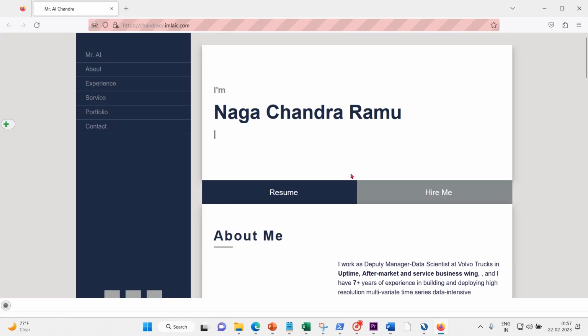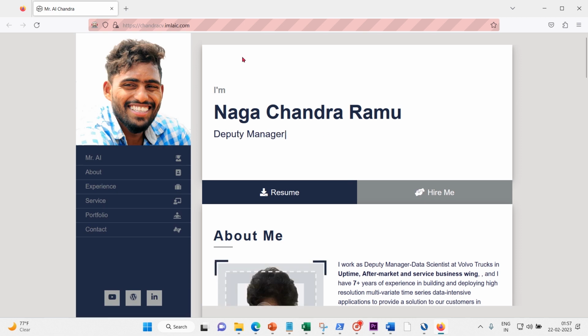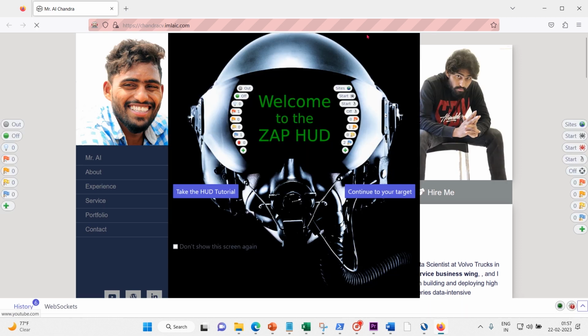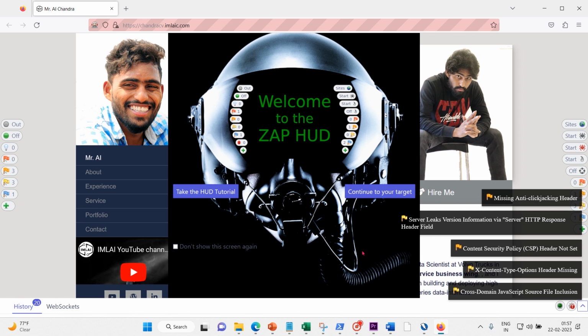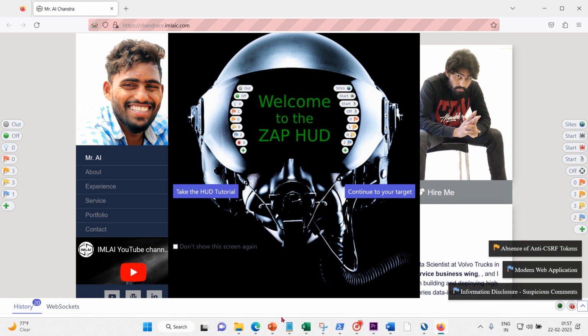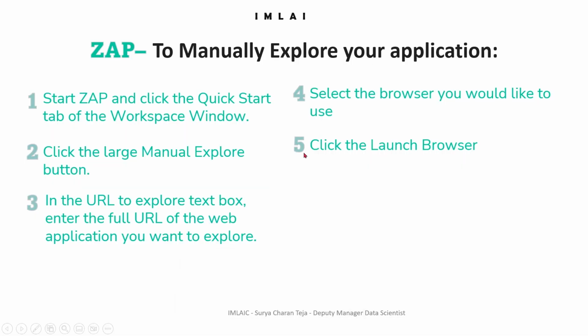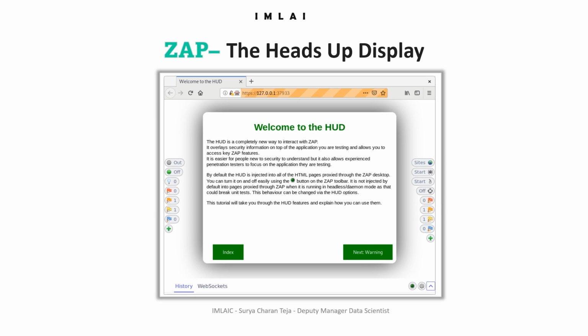And I have also attached the HUD. So what is HUD? You see that the complete website itself is visible now. The welcome to the ZAP HUD is also visible. So let me take you through the HUD and then we'll get back to this work. Okay, it's clear. So ZAP to manually explore our application is done. Then we will look into what is HUD, the heads up display. Okay, this is the HUD, the heads up display.